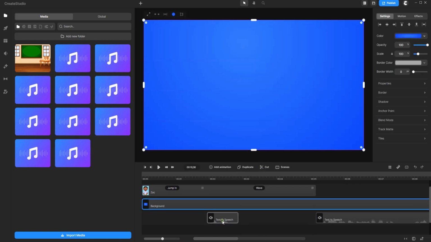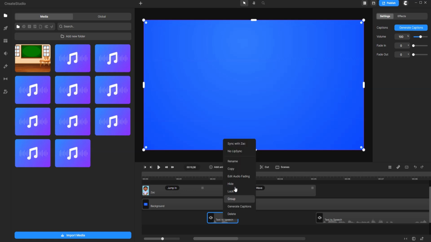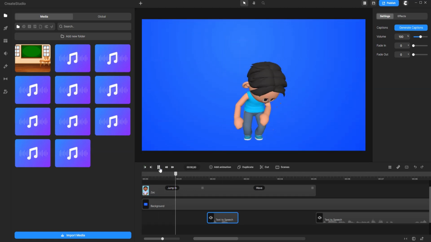Next, right-click on the voiceover and select Sync with Zach. Now, when we play it, you'll see our character's lips move in sync with the dialogue.